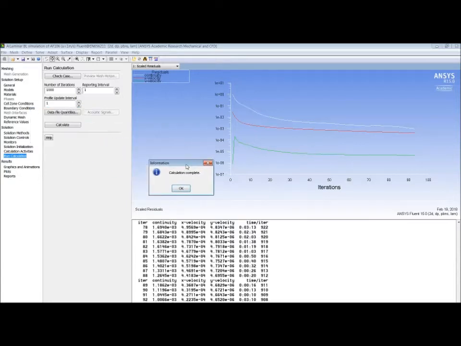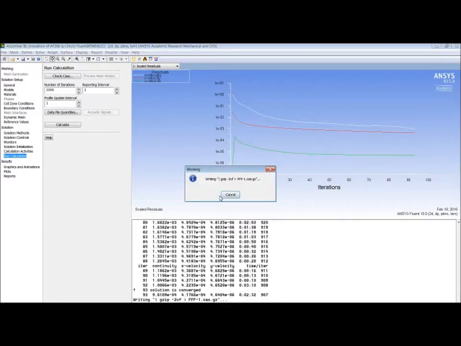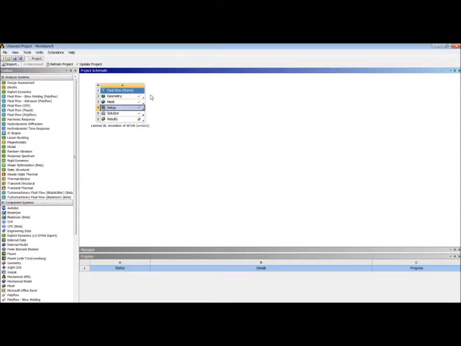And here what we've seen is we've solved for 1 continuity and the x and the y. That's fine, that's converged. We can close that down now, and it saves the results. There we see now that in our Fluent analysis we've got all ticks, and it's just a matter of looking at the results.